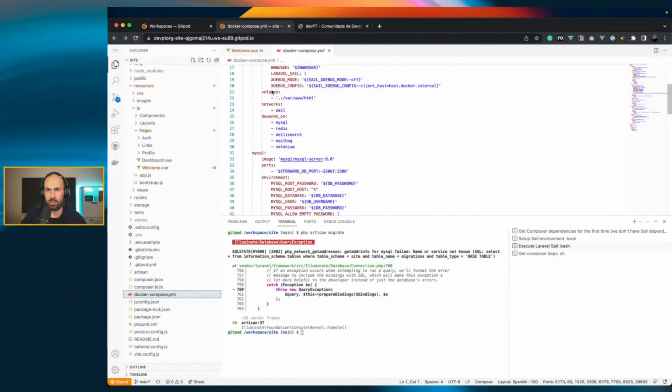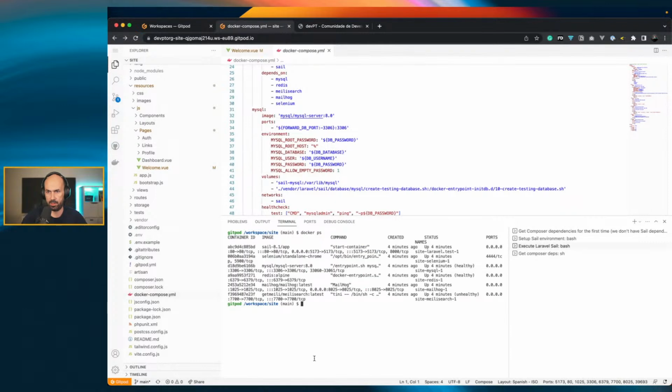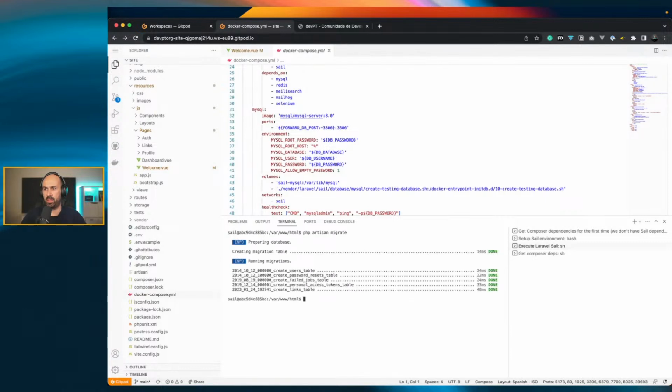So this is Docker. Not sure if you know this. So it should have created the database. Docker PS. So there should be MySQL running, and it is. Oh, never mind. I have to go inside the container because this is Docker. So vendor bin sail bash. And now that I'm inside the container, PHP artisan migrate. And there you go.